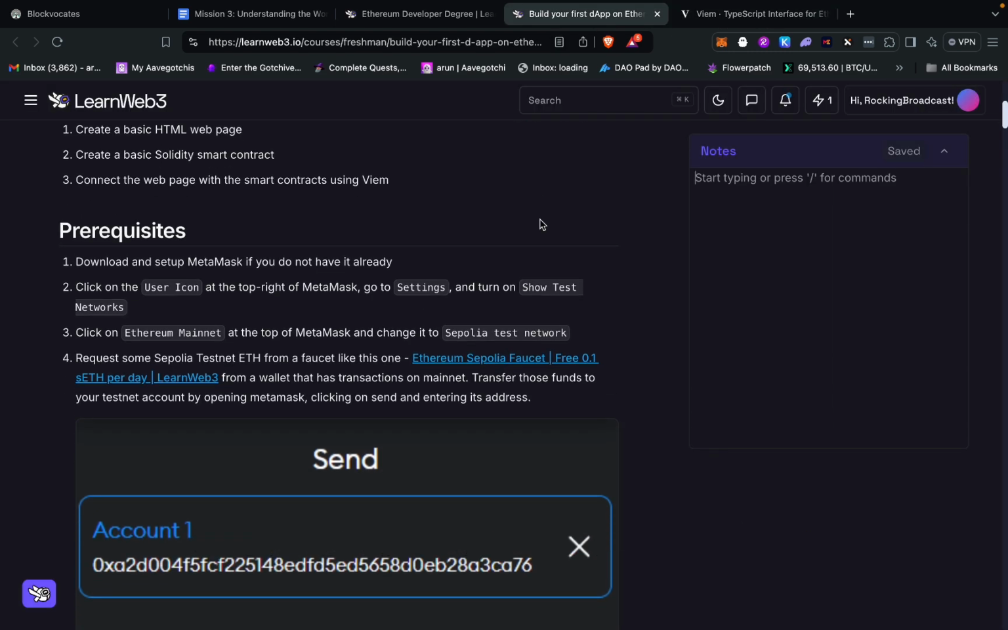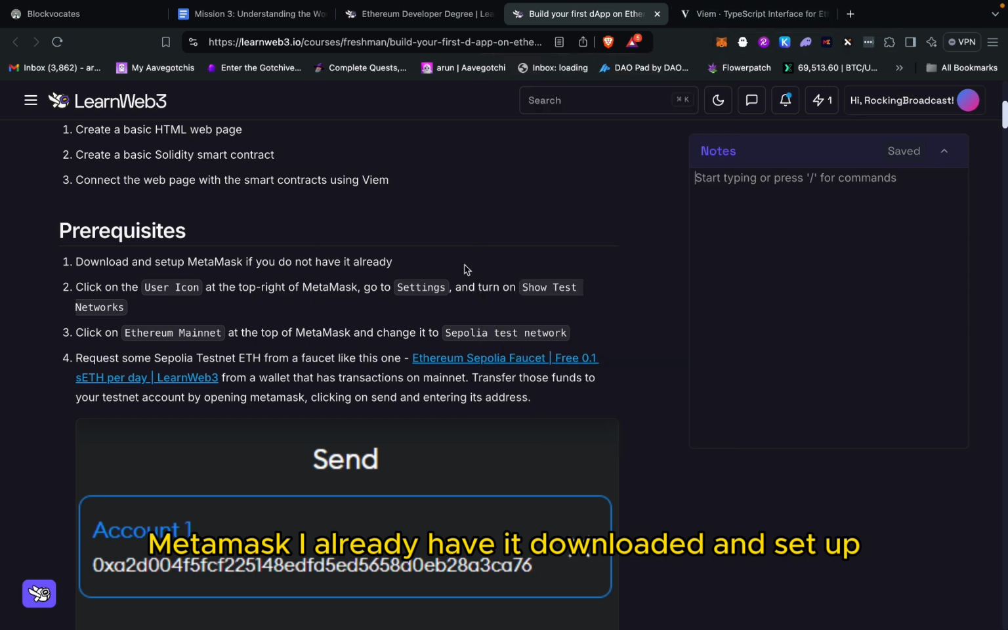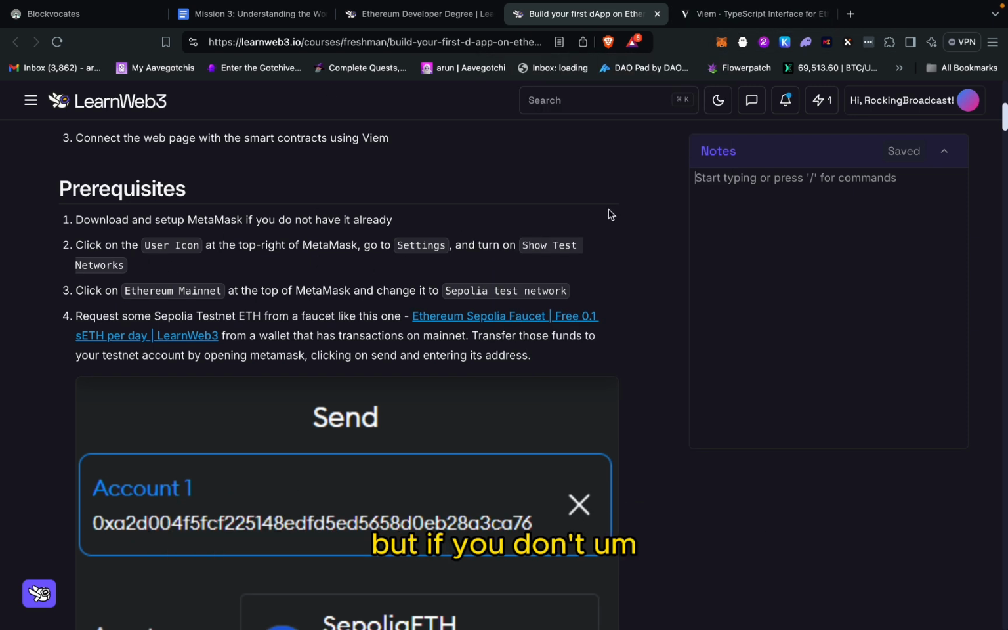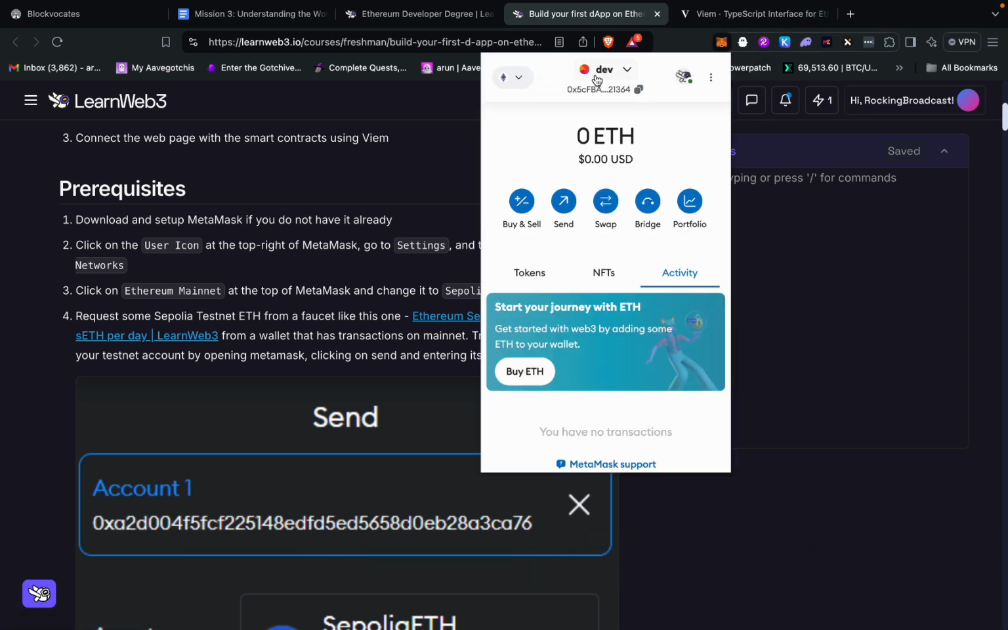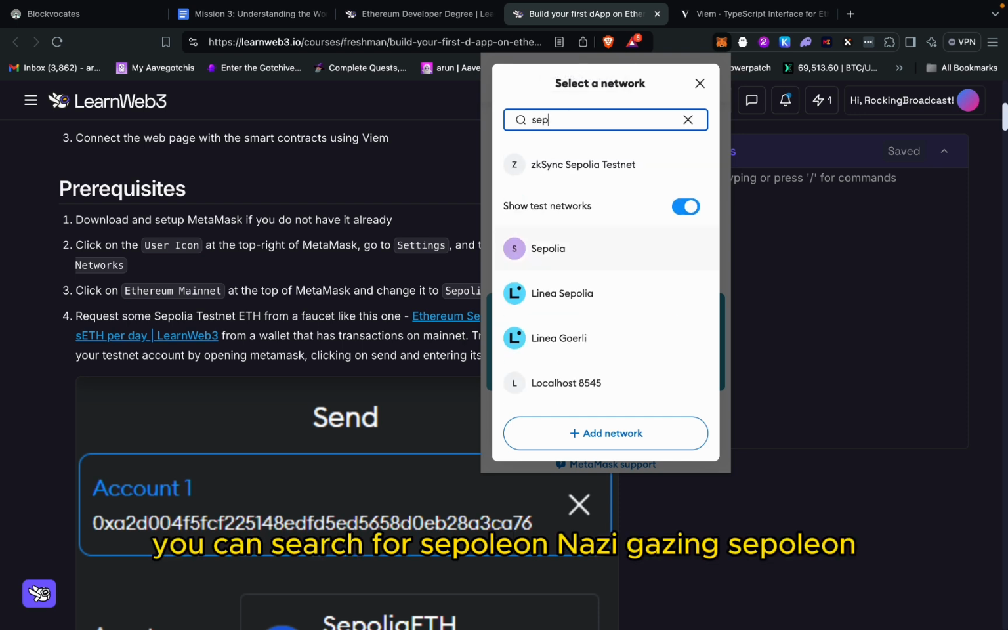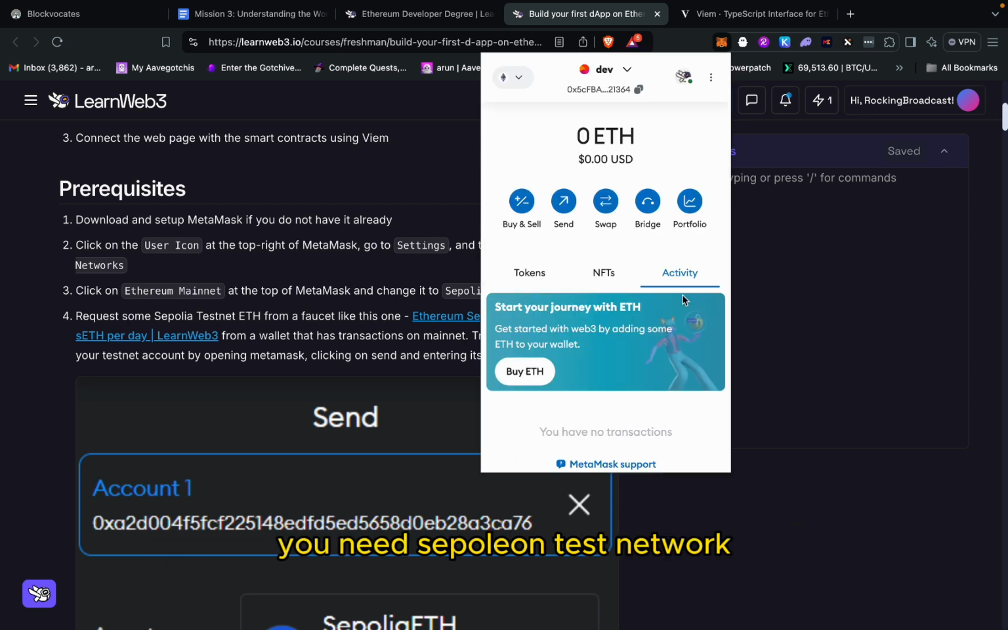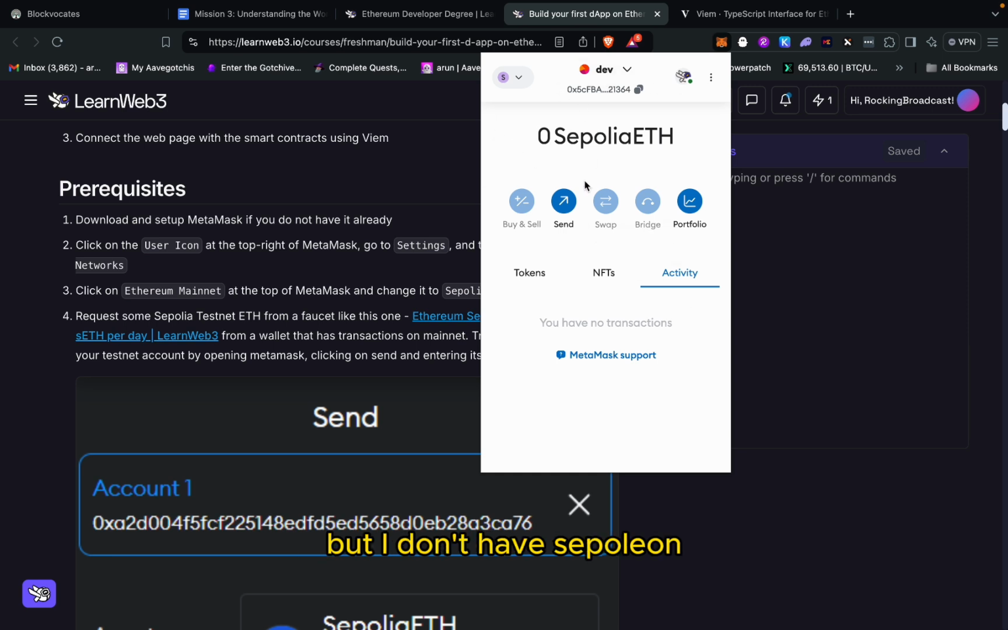MetaMask, I already have it downloaded and set up, but if you don't, you can download and set it up. Now we're going to the Sepolia test network. You can search for Sepolia, not ZK Sepolia. We need the Sepolia test network. I don't have Sepolia ETH, so this is the testnet. It's not real money.